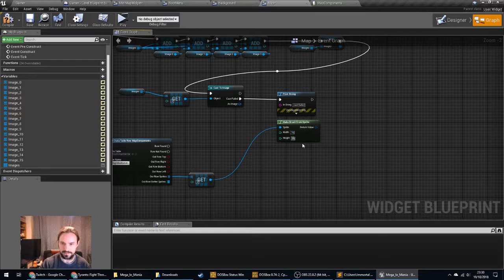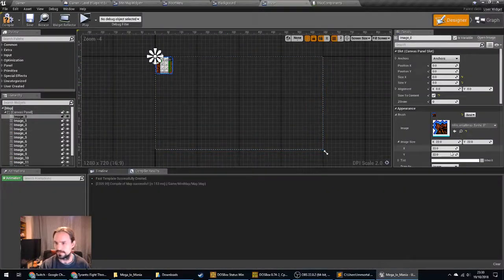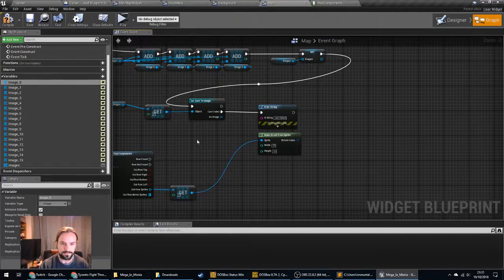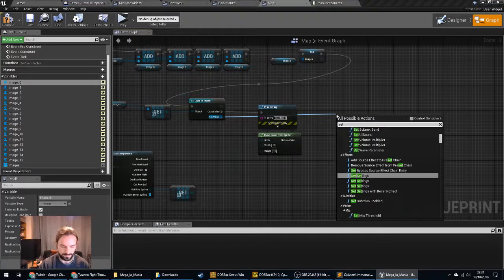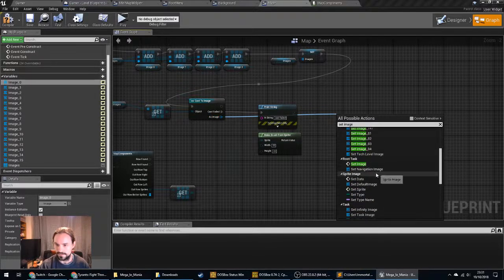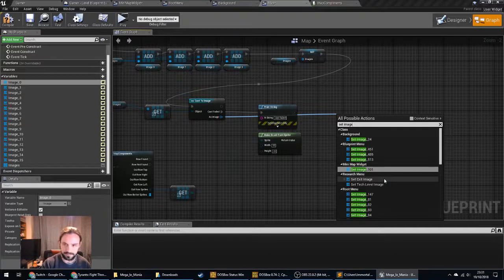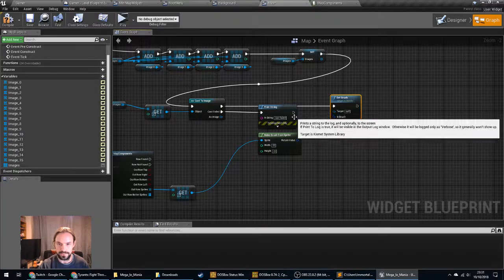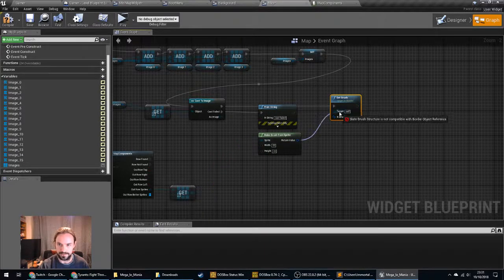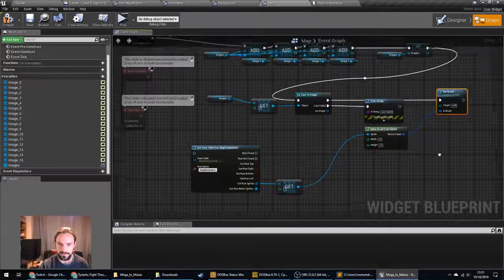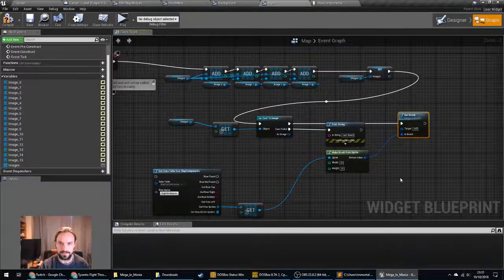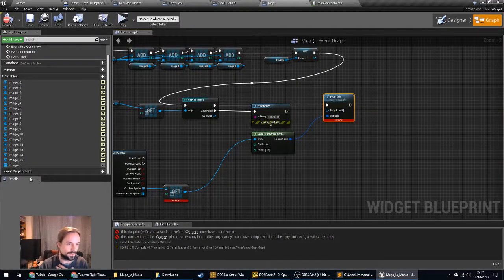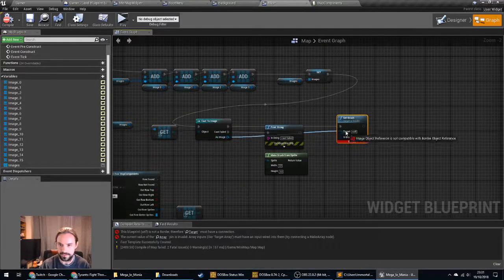I'm going to set the size 16 by 16, I think. Oh no, 22 by 22 in this case for the map part. And then set image here. No, set brush, sorry. Set brush to that. So hopefully, if we run this, we get an error. Oh yeah, because the image needs to be done. That one should tie up.